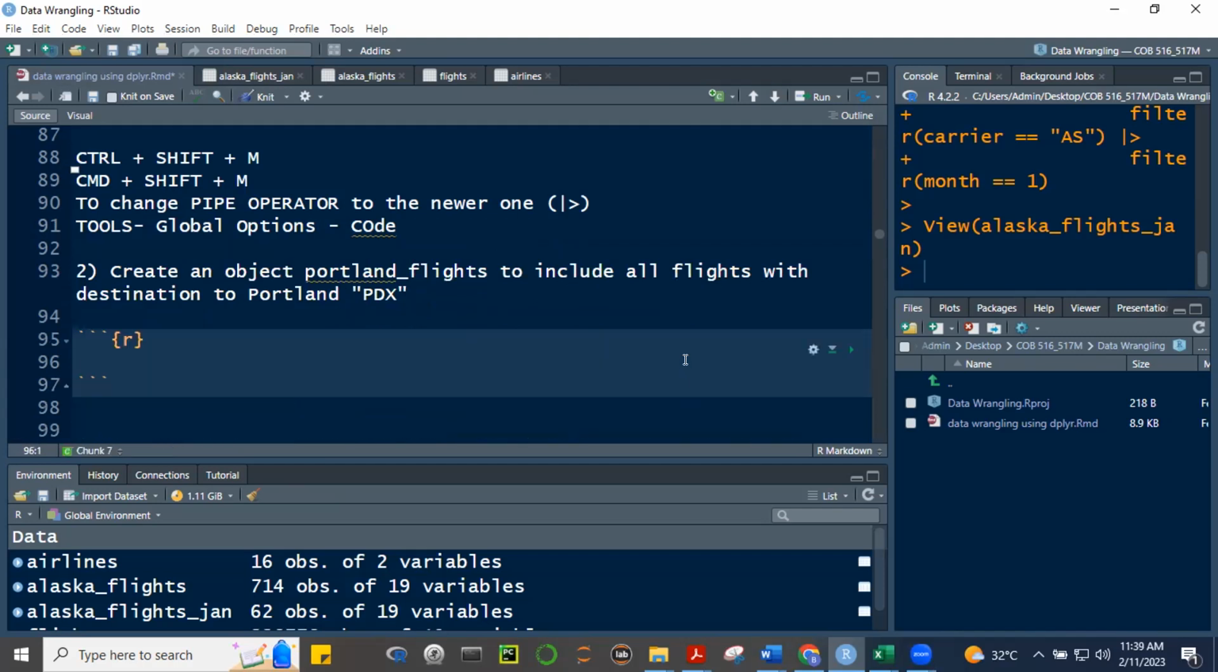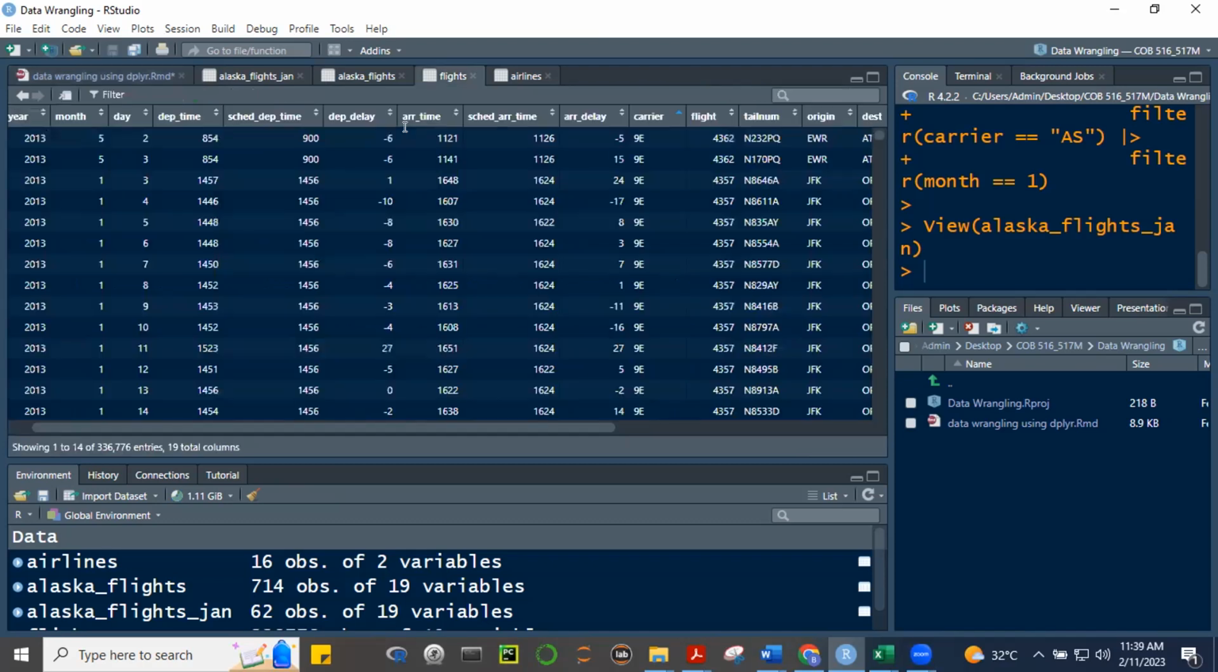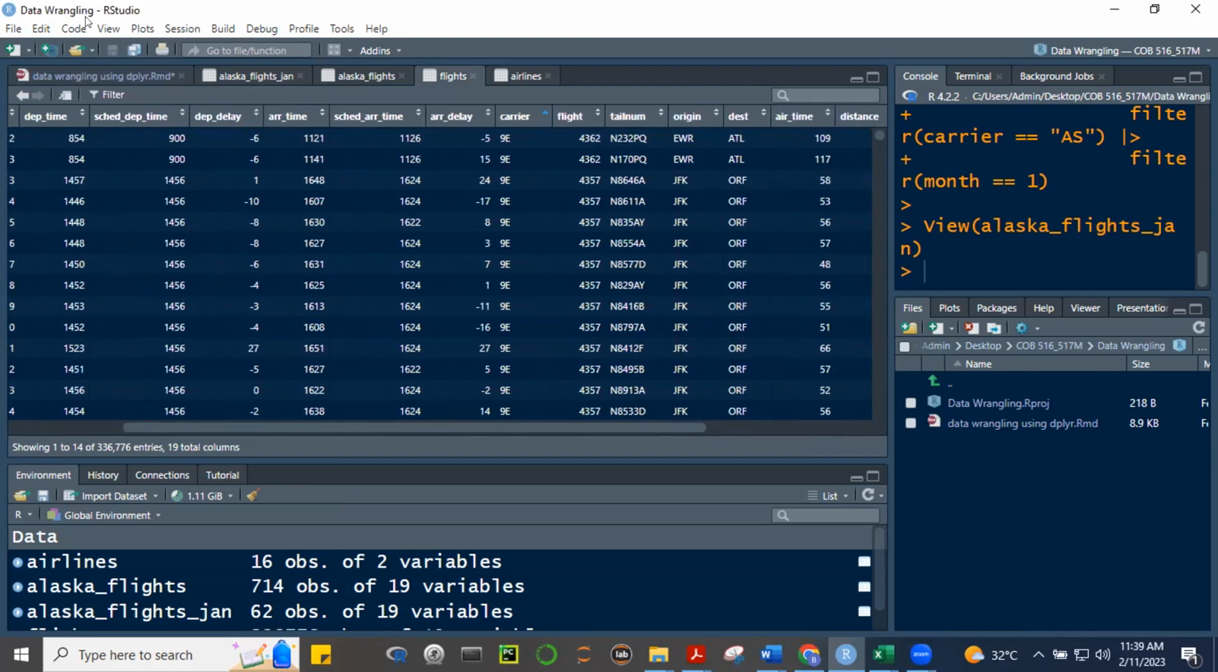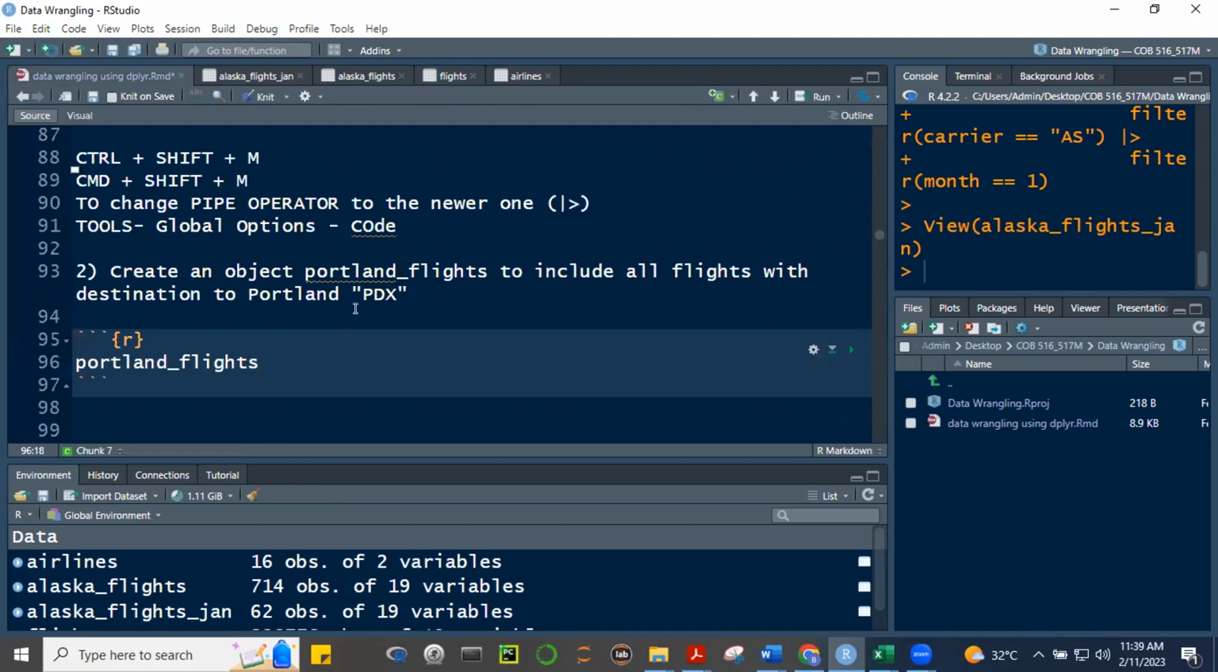Control Alt I, a new code chunk here. Create an object, Portland flights. So create tayo nito, Control C, Control V, Portland flights, okay? To include all flights with destination to Portland. So ito, ang titingnan naman natin, destination. Okay, dito, destination. So dapat daw, destination lang, Portland, which ang symbol niya, PDX.